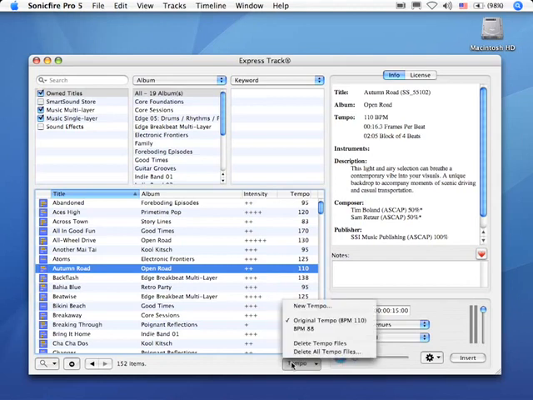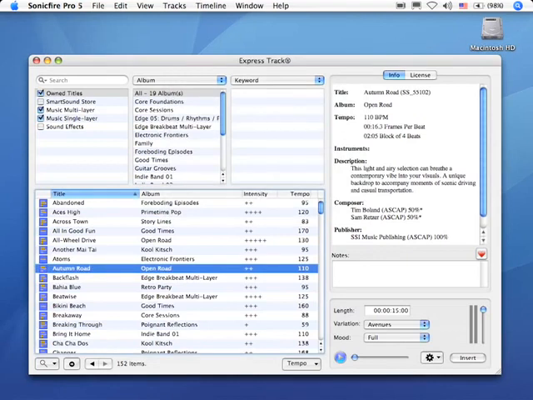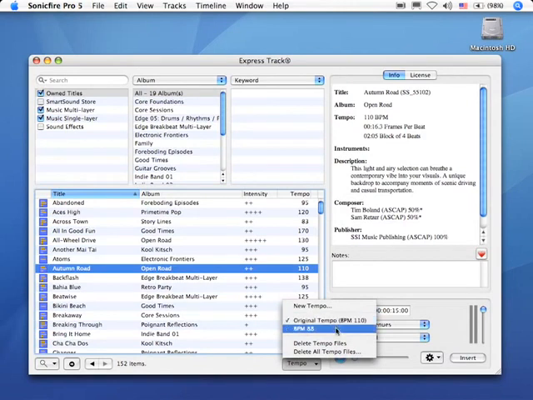If I go to the tempo button, I can create a new tempo. And I can speed this up or slow it down. I can make it 20% slower or 20% faster. And what it will do is change the timing of the music, but not change the pitch. Or I could change the pitch and not change the beat. I've already done this because it takes a couple minutes to calculate. I've set it from its normal beat per minute of 110 to a new beat per minute of 88. And now when I play it, listen to the difference.